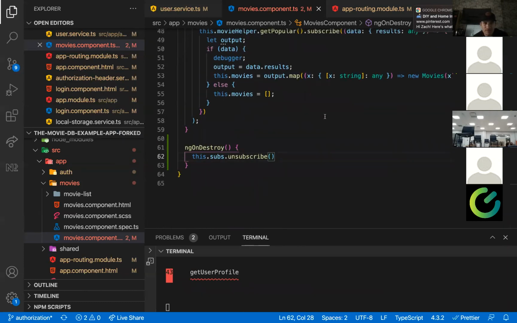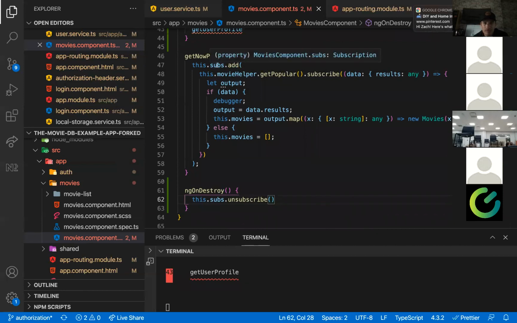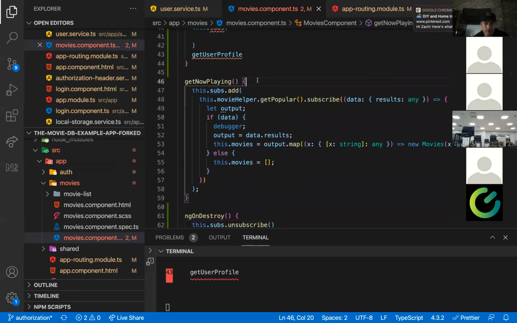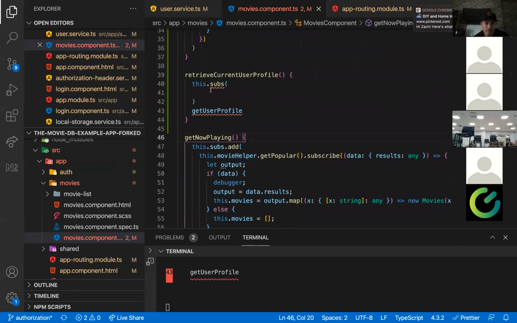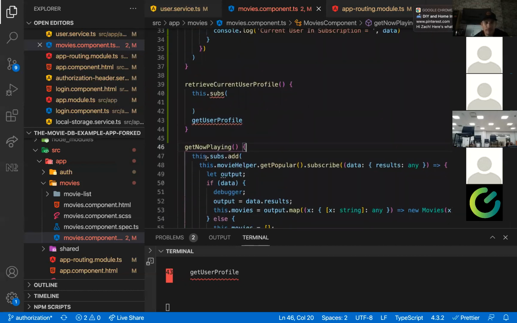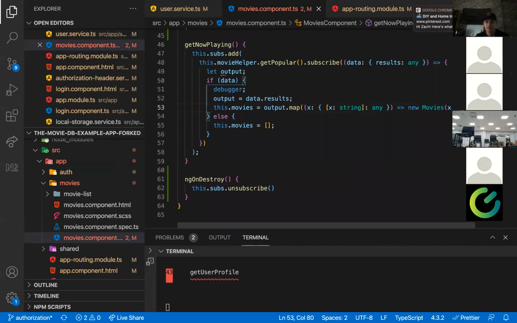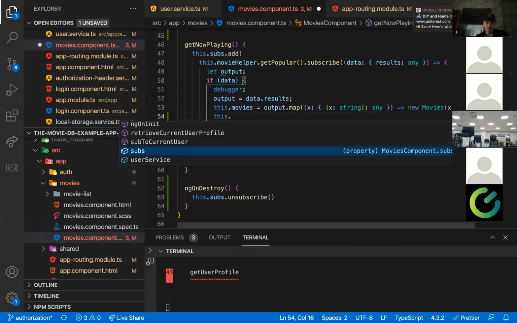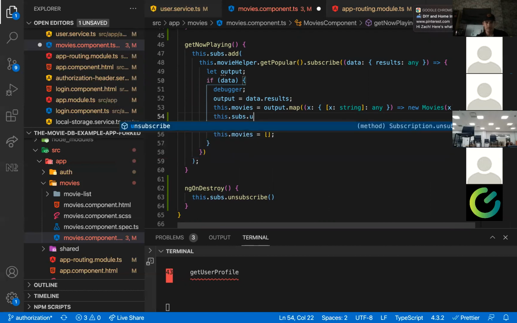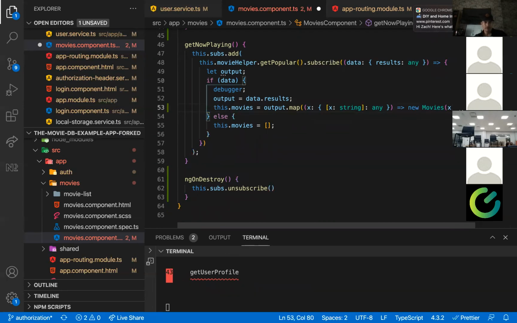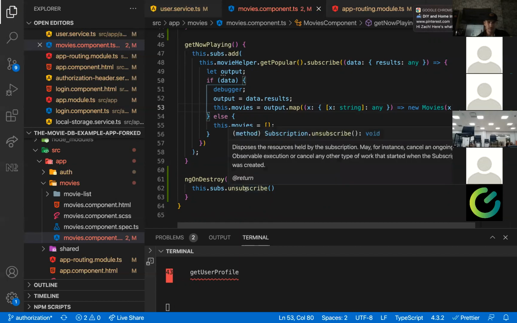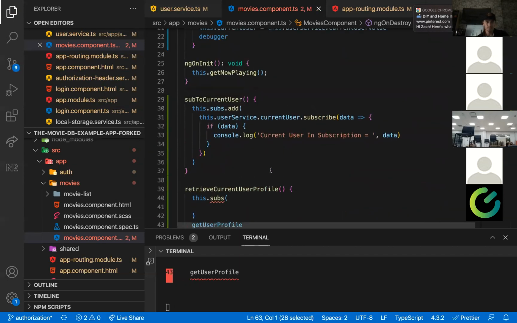You can also explicitly do it, like after this you can have some other subscription here, right? Say like get now playing sub. And then this.subs.add, and then after this.movies.output, we could write subs.unsubscribe if this was the only one, but it's not. So we're taking care of this by each time the component is destroyed, we unsubscribe from the subs.